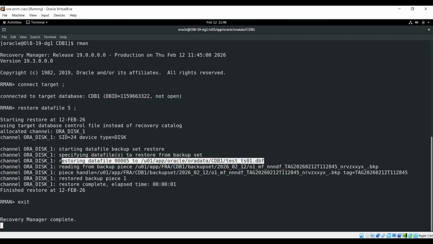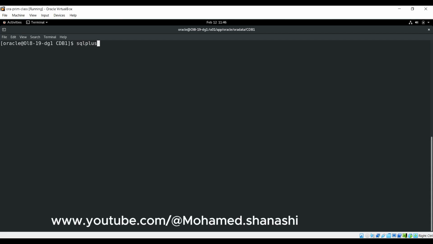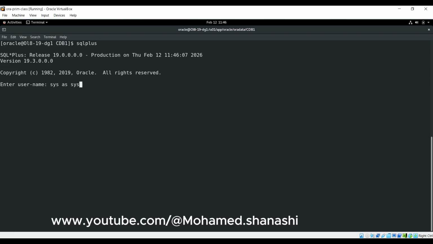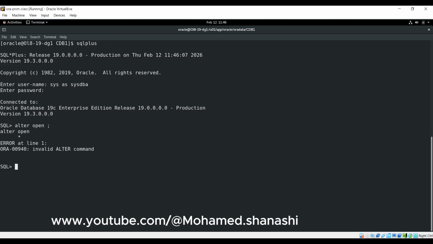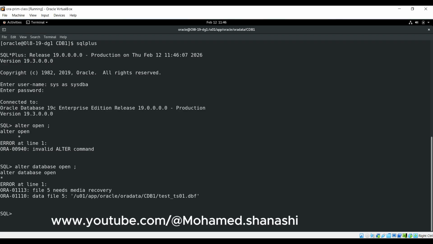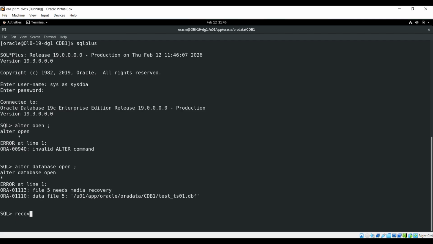If we exit here and go back to SQL*Plus, we can check if the database can be opened now or if we need something else. Just check. Okay. Alter database open. The same: it needs recovery. The file needs media recovery. Recover datafile 5. Okay, recovery is complete.